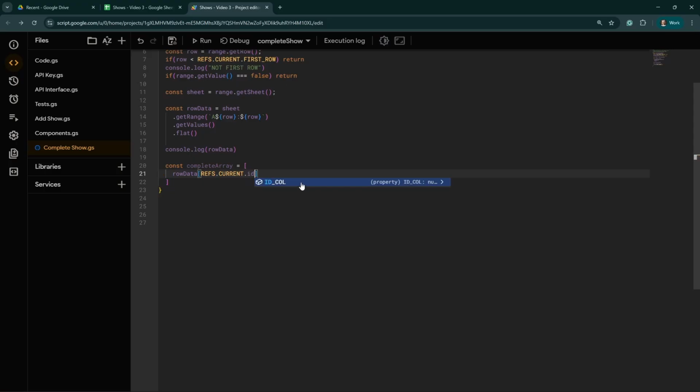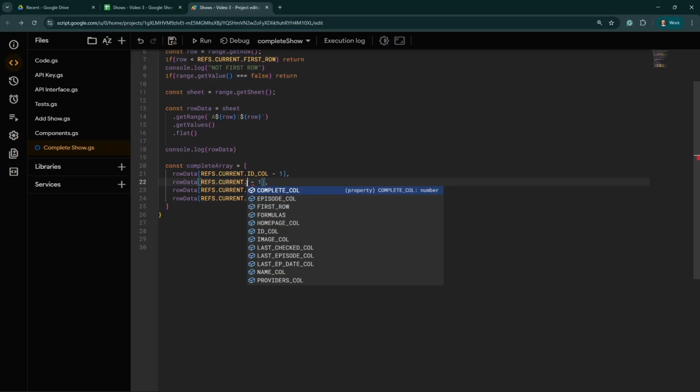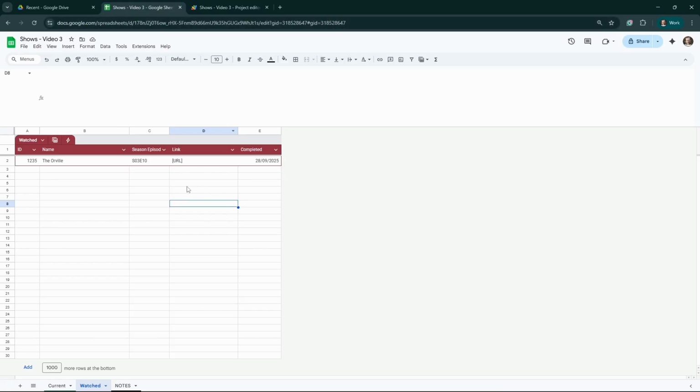ID of some ID call. That's the one. Okay, put that there. But just keep in mind, because we're in an array now, we have to offset by 1 because it starts at 0. So -1 for that one. I do the same. 2, 3. We just change these endpoints. Next one is going to be the name. Next one is going to be the episode.